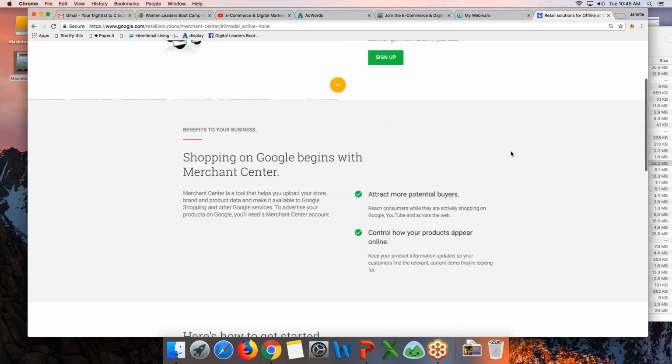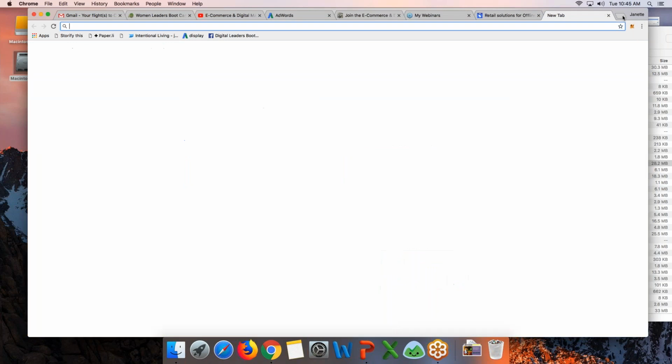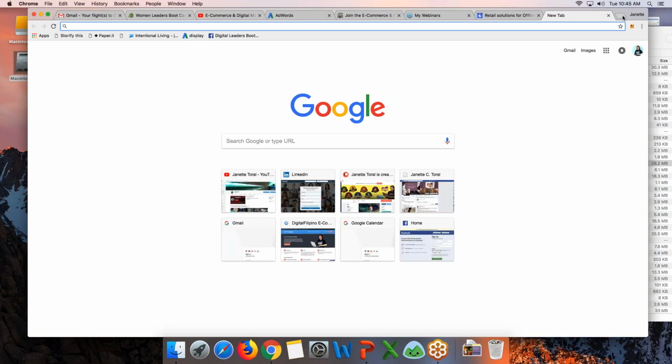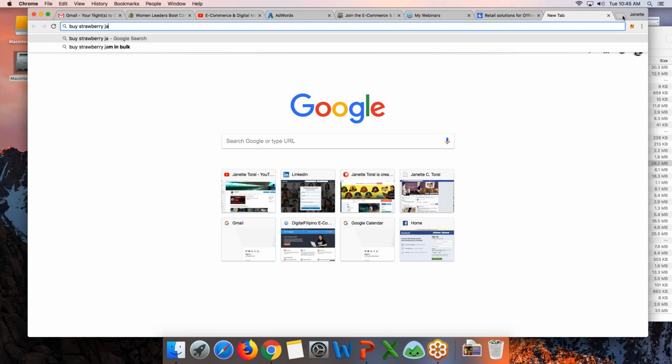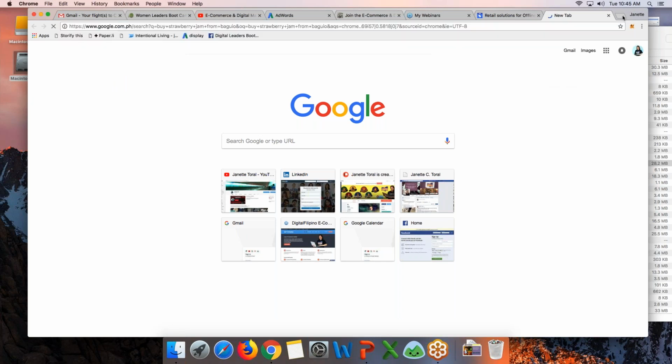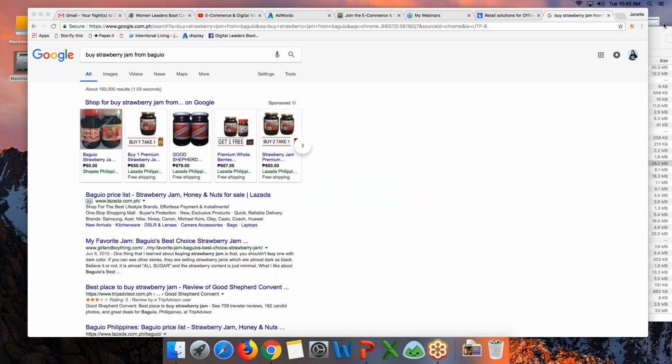So yan siya. Kapag na-upload mo na yung products mo, then you can start running shopping ads. So halimbawa, buy strawberry jam from Baguio. Oh, ayan. Kapag na-register mo na yung URL mo sa Google Merchant Center, tapos nakapag-upload ka na ng mga products mo, then you can start running ads like this. So yun yung difference ng shopping ads. Ganito ang itsura niya. So this is an example of a shopping ad.